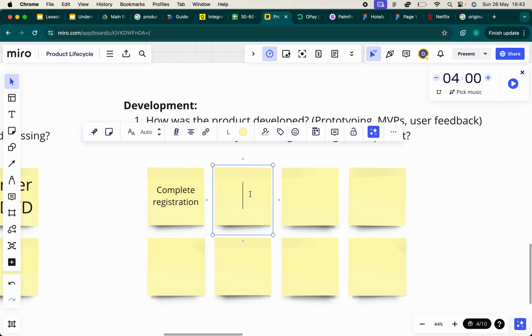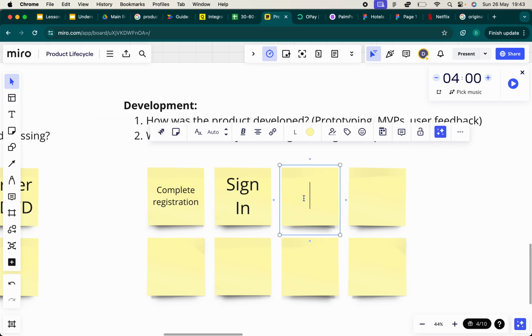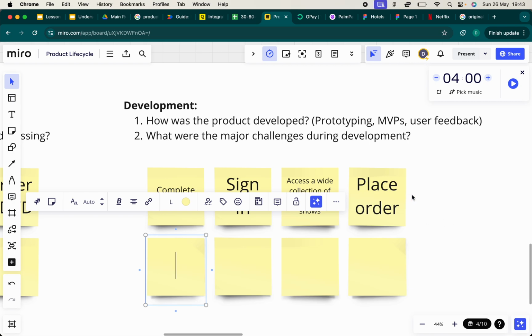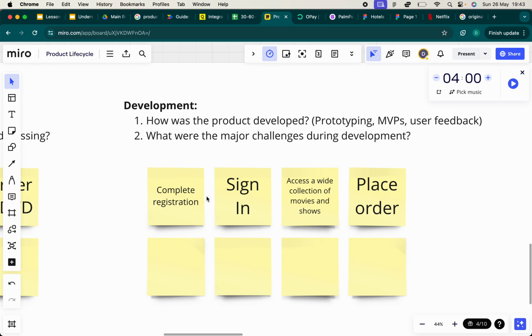and so once you've completed registration, you will sign in, and then once you sign in, you will get access to a wide collection of movies and shows, and then you will place an order, and then that order gets delivered to your address, because in registration you will provide them your name, your address, and all those things. And I appreciate that this is how it was in the West.